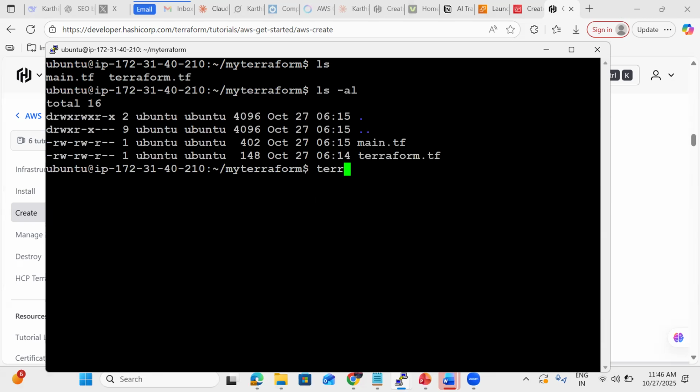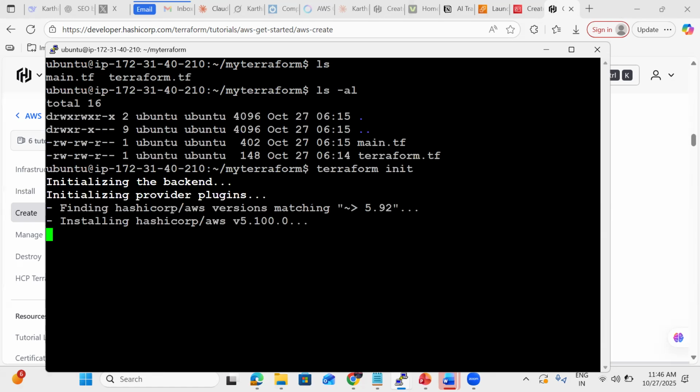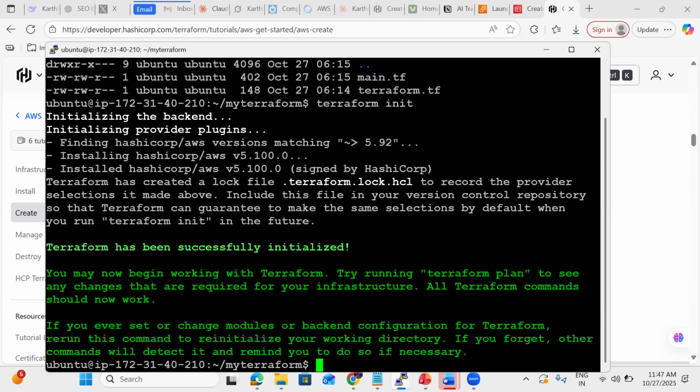Okay, then I'm going to do Terraform initialization. Now Terraform is initializing the backend, but as of now we have only the local backend itself. Okay, so now Terraform has been finding the HashiCorp versions. We gave 5.92. From that it is going to download 5.10, which is matching. That symbol also we'll discuss. Okay, then the Terraform lock file is also created.